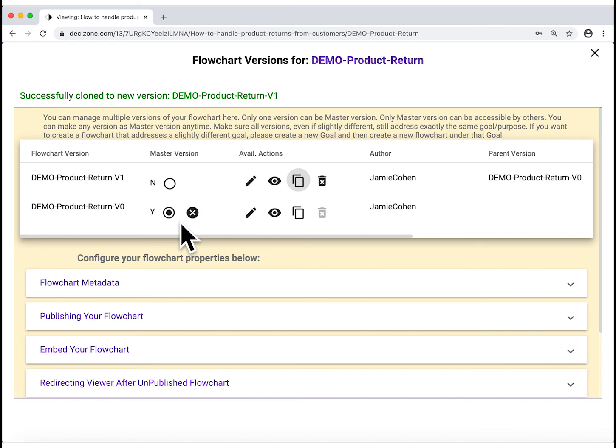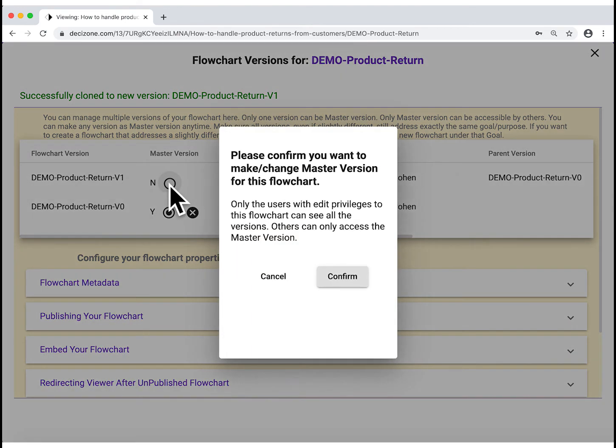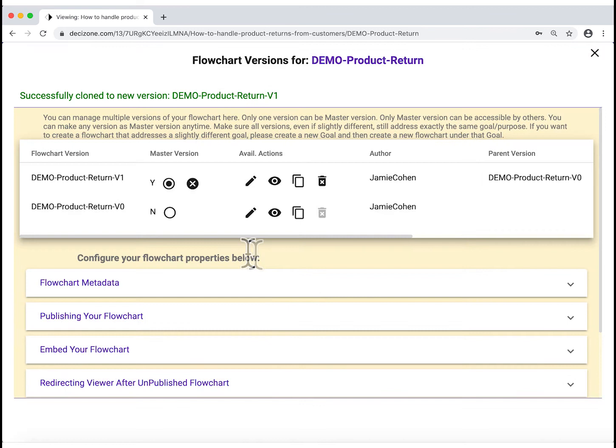The author can change the master version of the flowchart anytime she wants. And the next time a viewer opens that flowchart, the new master version is displayed. This is actually a big deal. It allows the author to edit a new version of this flowchart while other people are using the master version. When the new flowchart version is ready for prime time, then all the author has to do is to change the master version, and from that point onwards, everyone will see the new master version.